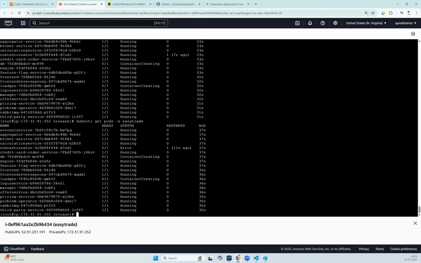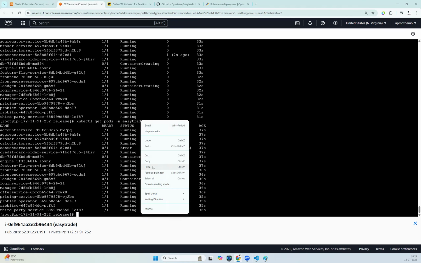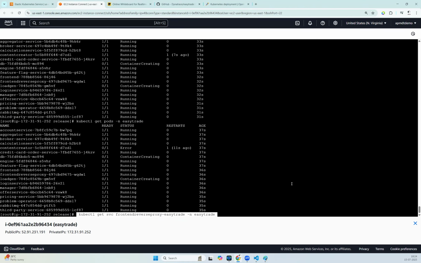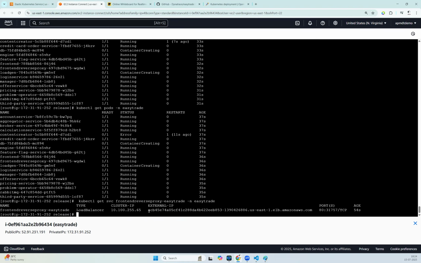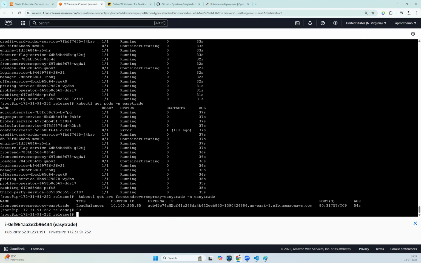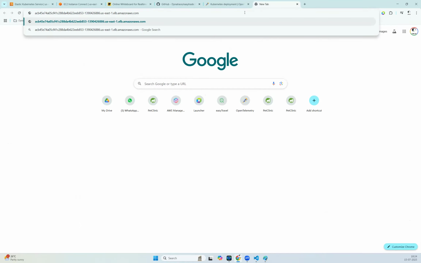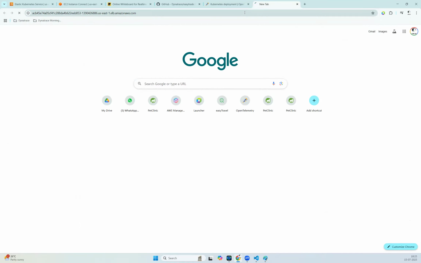Okay, so now I found this. Then what I can do is run this service command: kubectl get svc frontend-proxy -n easytrade. You will get the load balancer URL. So copy this URL, and go here and run this. Okay, it will run your EasyTrade application.